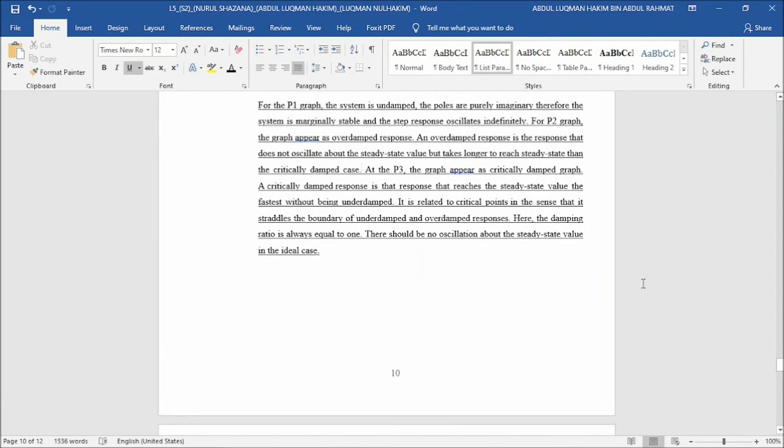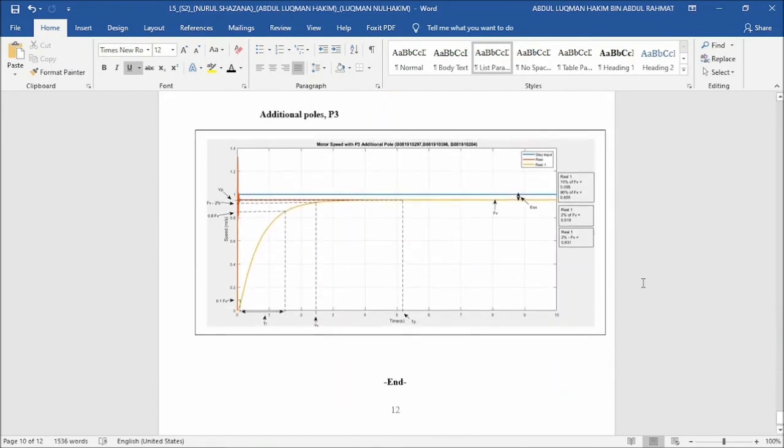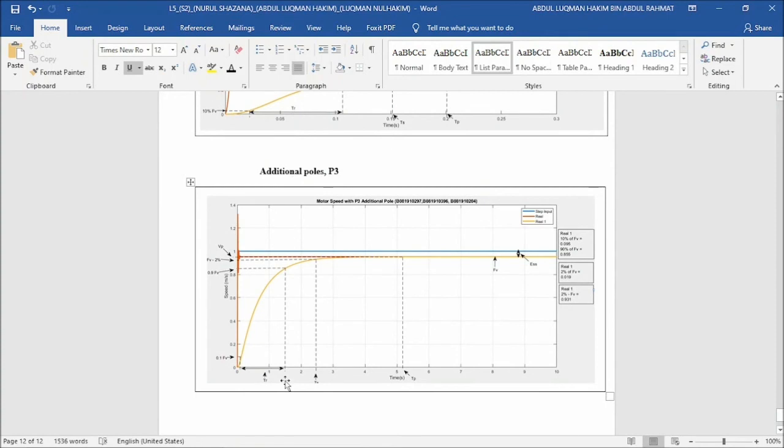At P3, the graph appears as a critically damped graph. A critically damped response is the response that reaches a steady state value the fastest without being underdamped. It is related to the critical point in the sense that it straddles the boundary of underdamped and overdamped response. Here, the damping ratio is always equal to 1. There should be no oscillation about the steady state value in the ideal case. So, this is a critically damped graph.